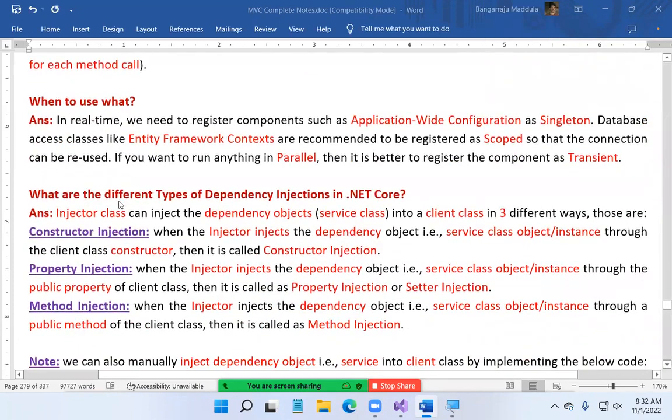When to use what? In real time, we need to register components such as application-wide configuration as a singleton. Database access classes like Entity Framework context are recommended to register as scoped, so that the connection can be reused. If you want to run anything in parallel, it is better to register the component as transient. Means independent things here. For independent things, we go for using the transient.